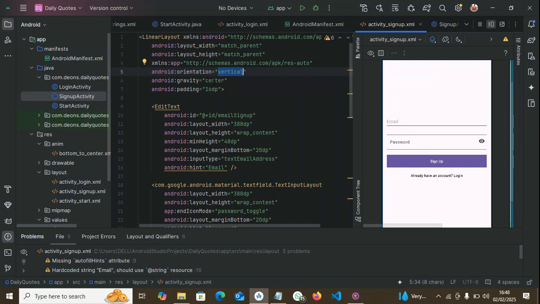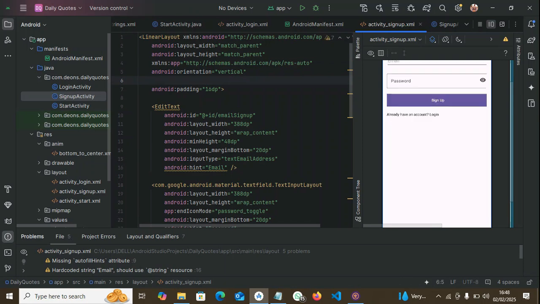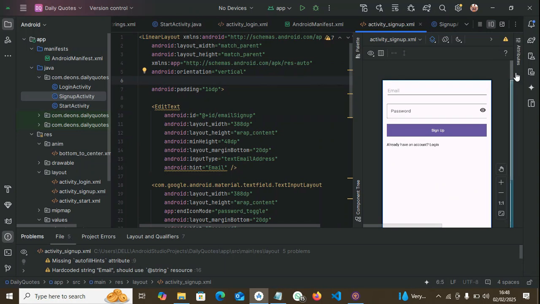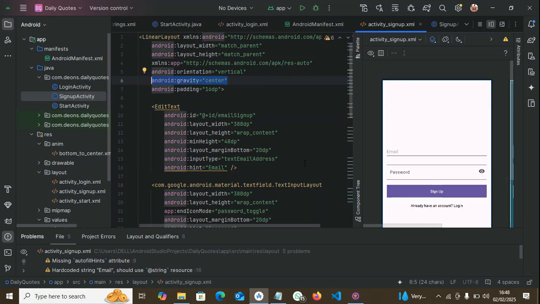Then gravity center, if I decide to remove this line, you will see what happened. They start from the top of my phone screen. You can see they are all shifted to the top, but no, I want them to be at the center of my device. So that is what gravity center actually does.